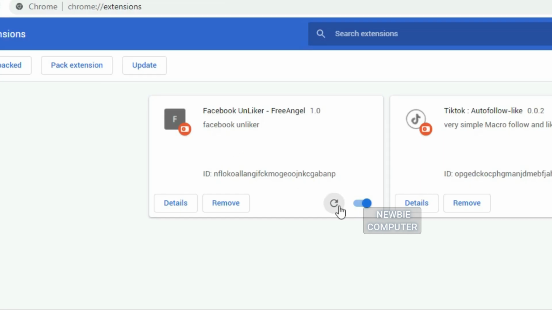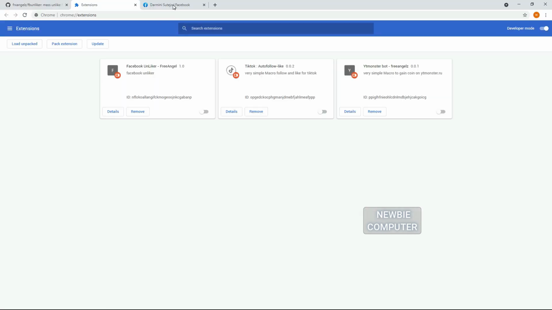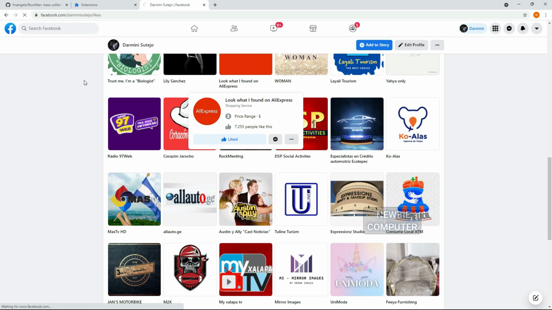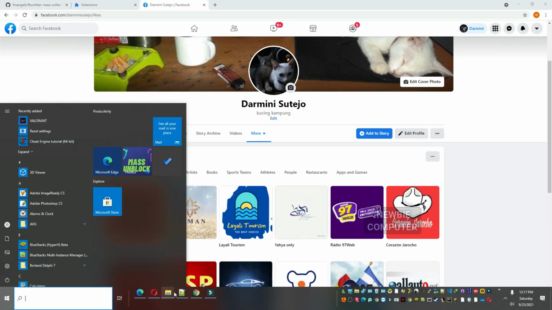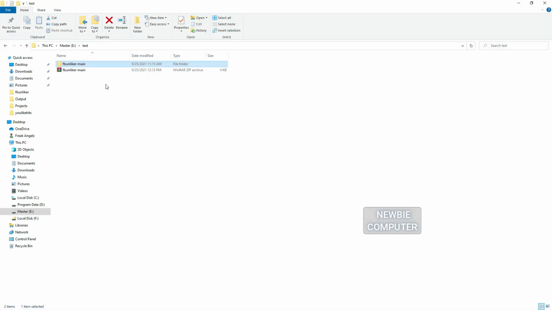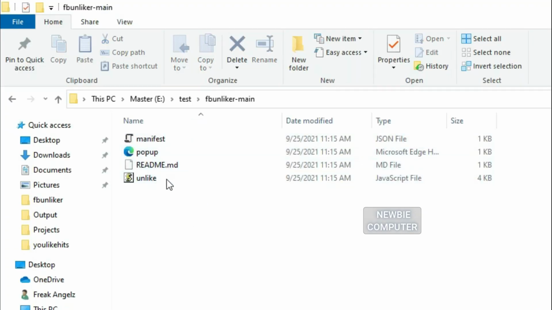Make sure you disable the extension, reload the Facebook page to make sure the script stops working. Go to the folder where the extension is located, open the unlike.js file, you can open it with your favorite text editor.